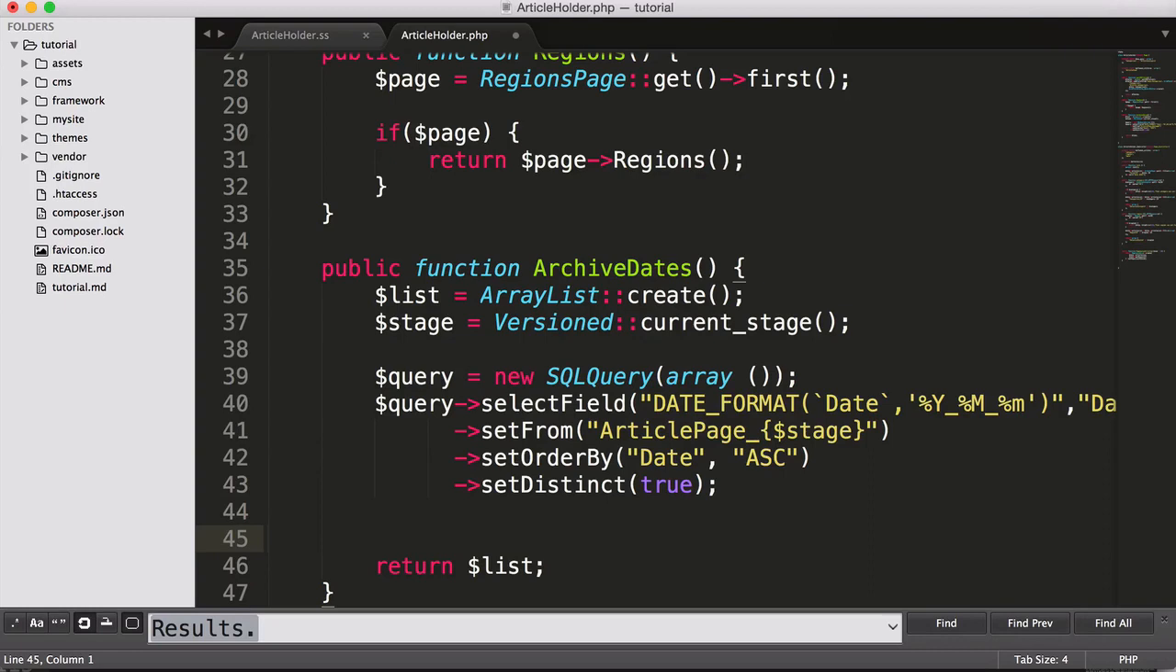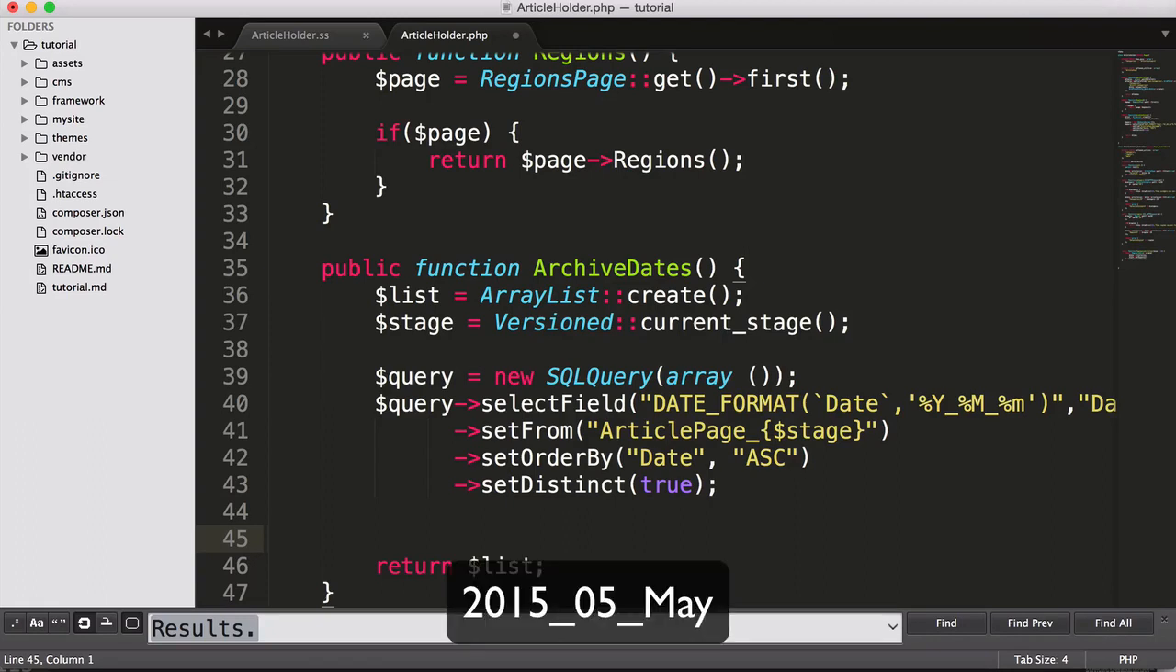What this query is doing is just creating a SKU for each article that contains its year, month number, and month name separated by underscores, like this: 2015_05_May. And then we use the distinct selector to ensure that we only get one of each.